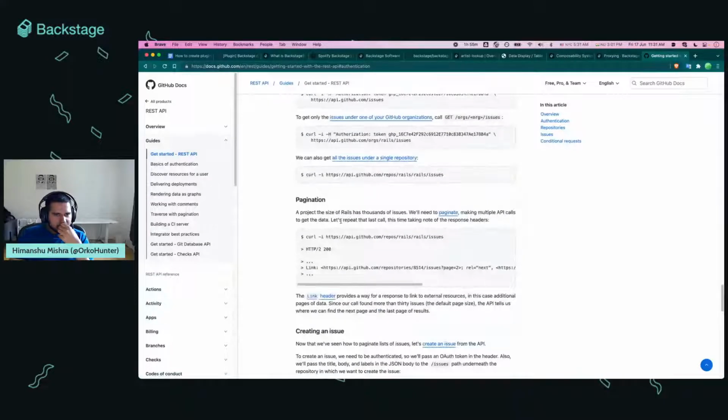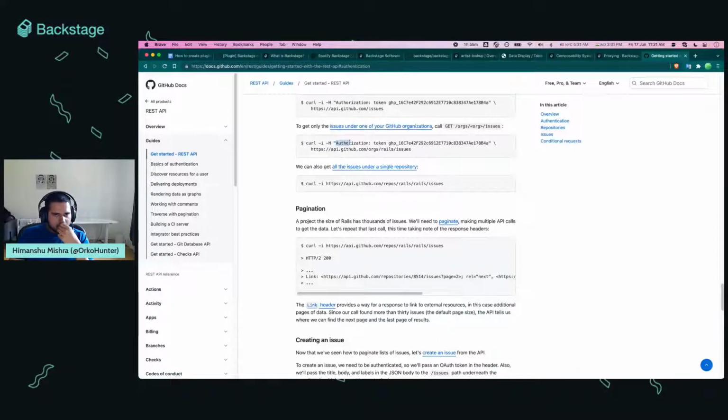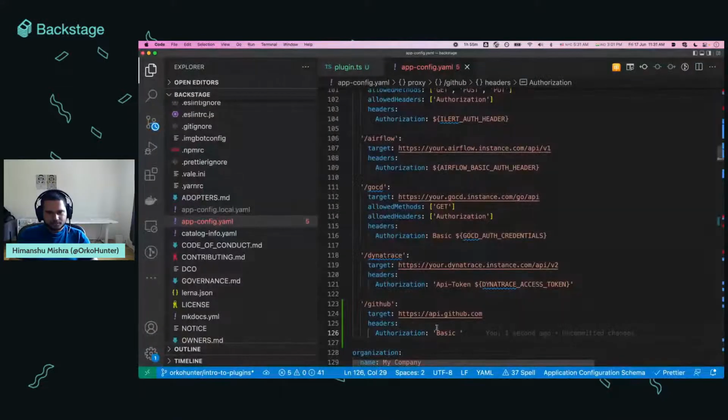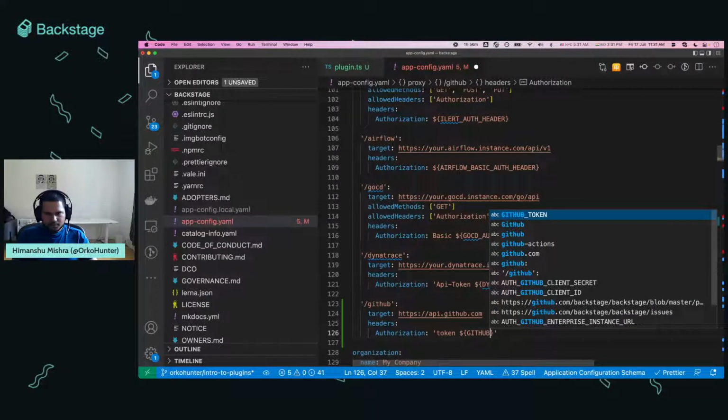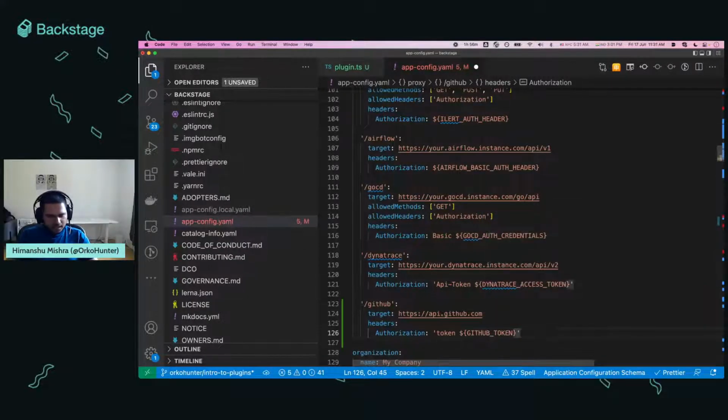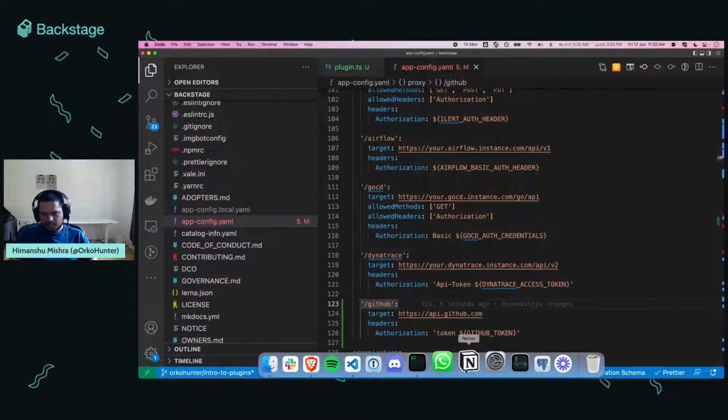All the curl examples have this thing. So authorization, and then just token. And I think I can do dollar GitHub. I think this will work in the Backstage syntax, yeah, as I can see here. Now, if I send, I think I have the GitHub token set up, but I'm going to test it.